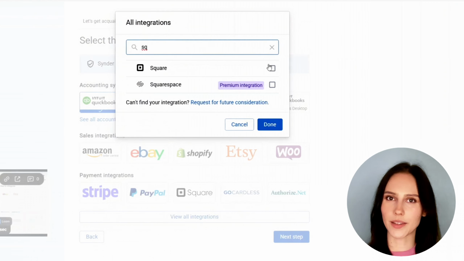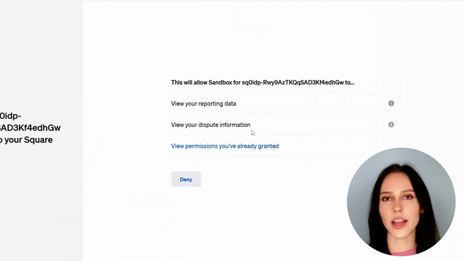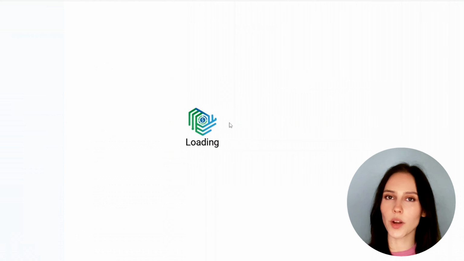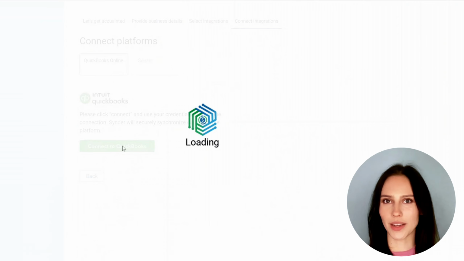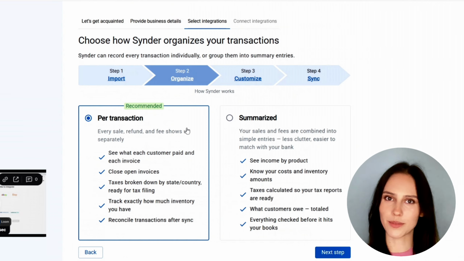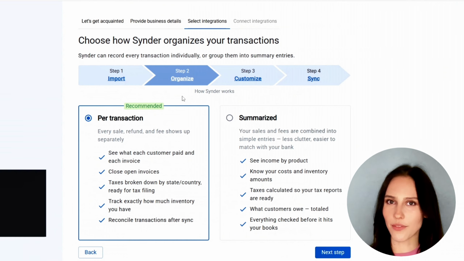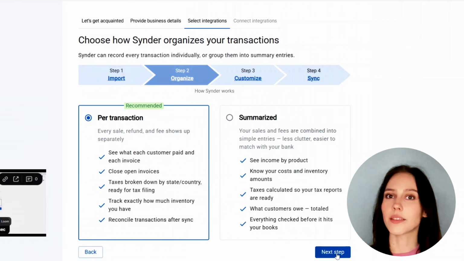I'll walk you through setting up Synder to connect Square to QuickBooks Online. Step 1. Connect Square. In Synder, click Add Organization, select Square, and authorize the connection. Choose which Square location to connect if you have multiple. Step 2. Connect QuickBooks. Add QuickBooks Online and authorize Synder to access your QBO account. Step 3. Choose your sync mode. Per transaction sync, meaning every Square transaction creates a separate sales receipt, or summary sync, daily totals.